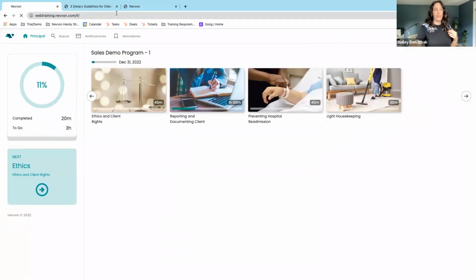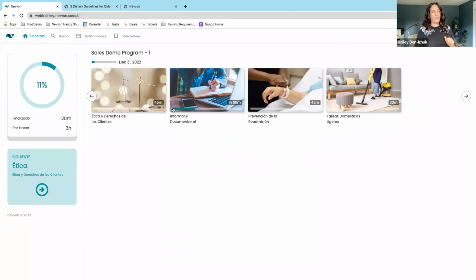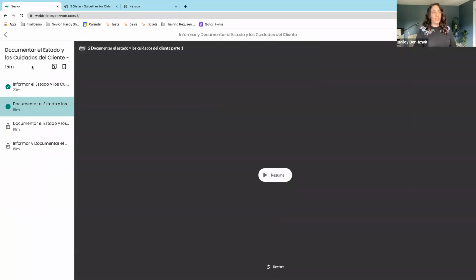And I come back over here. And when I reload my programs, everything now is in Spanish. So even though I started learning this in English, everything's now translated to Spanish. I come over here and you can see I've finished my first micro lesson. I'm in the middle of my second micro lesson and it has saved my progress. So even though I started this last month, I'm going to pick it up where I left off.